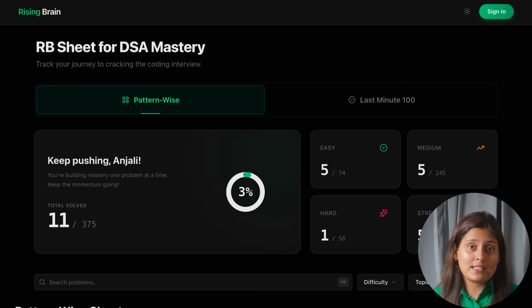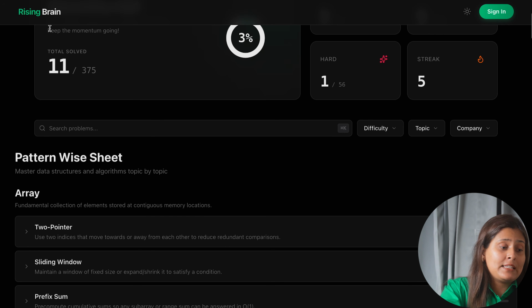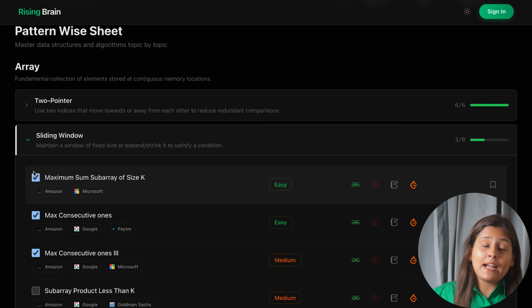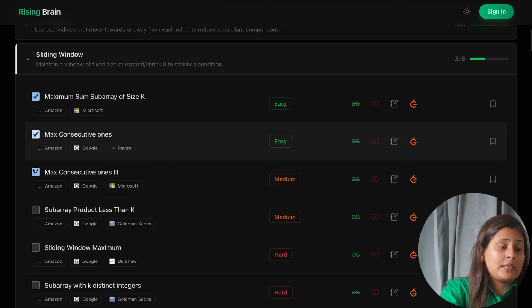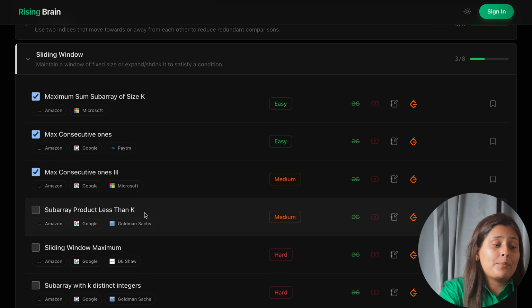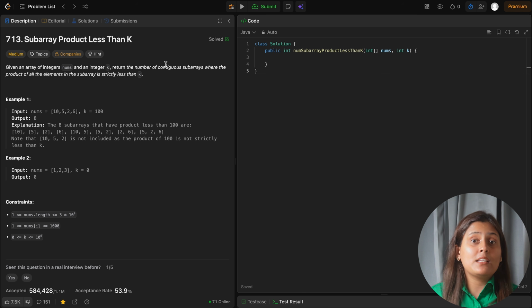We were following our Rising Brain pattern-wise DSA sheet, and in this we were doing the array topic. Inside this we were following the sliding window pattern, and today we will solve the subarray product less than k problem. So let's read the problem statement.